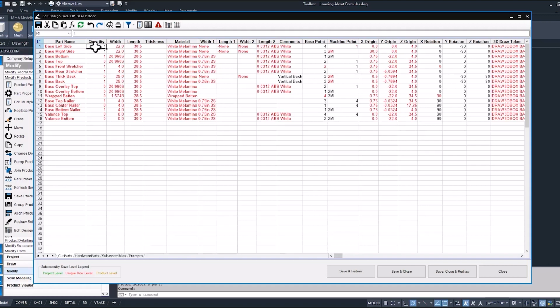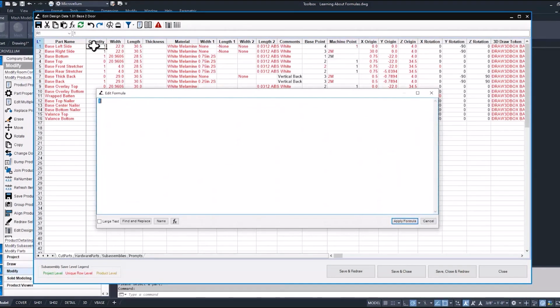So that's our next step. Let's add a formula for the quantity of this base left side. So to start off, again, hitting F2, you can also double click in there to open up this formula editor. If it doesn't open up though with double clicking it, then F2 to get that open.